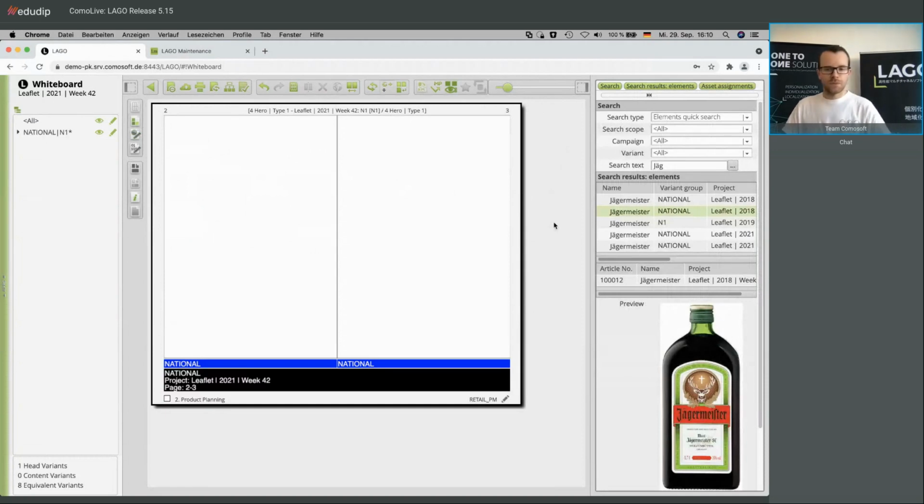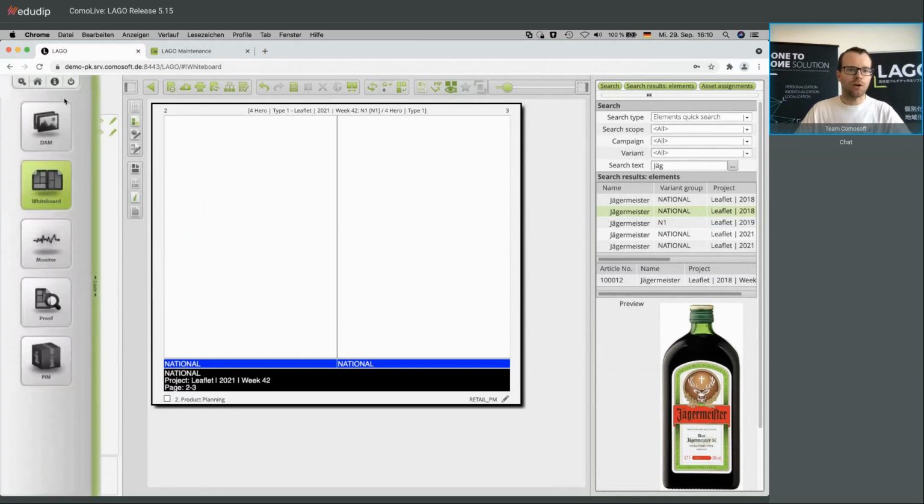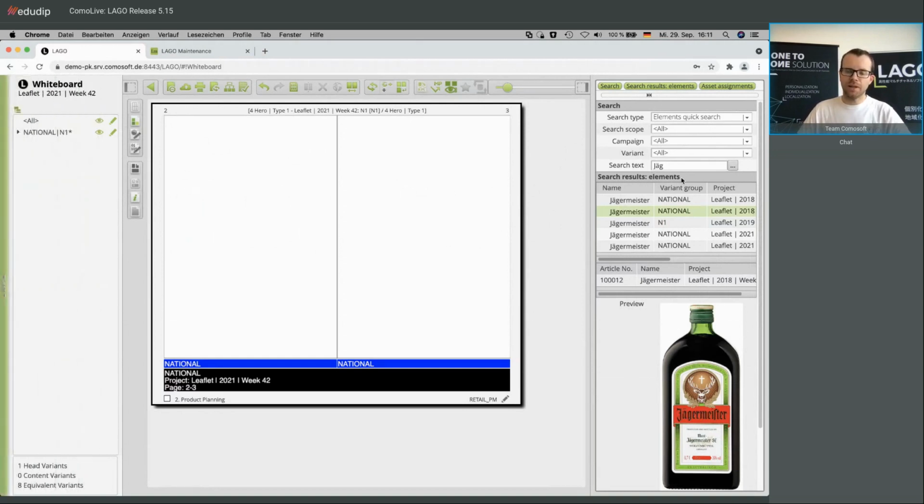All right, so much about the new and additional planning features in LAGO PIM and LAGO Whiteboard. What we also currently implement in LAGO PIM, which will be fully available in the first patch version of LAGO 5.15, is the possibility to do this kind of element pickup in LAGO PIM. So imagine LAGO Explorer, where you got two project views next to each other and you want to copy an element from one project to the other project.